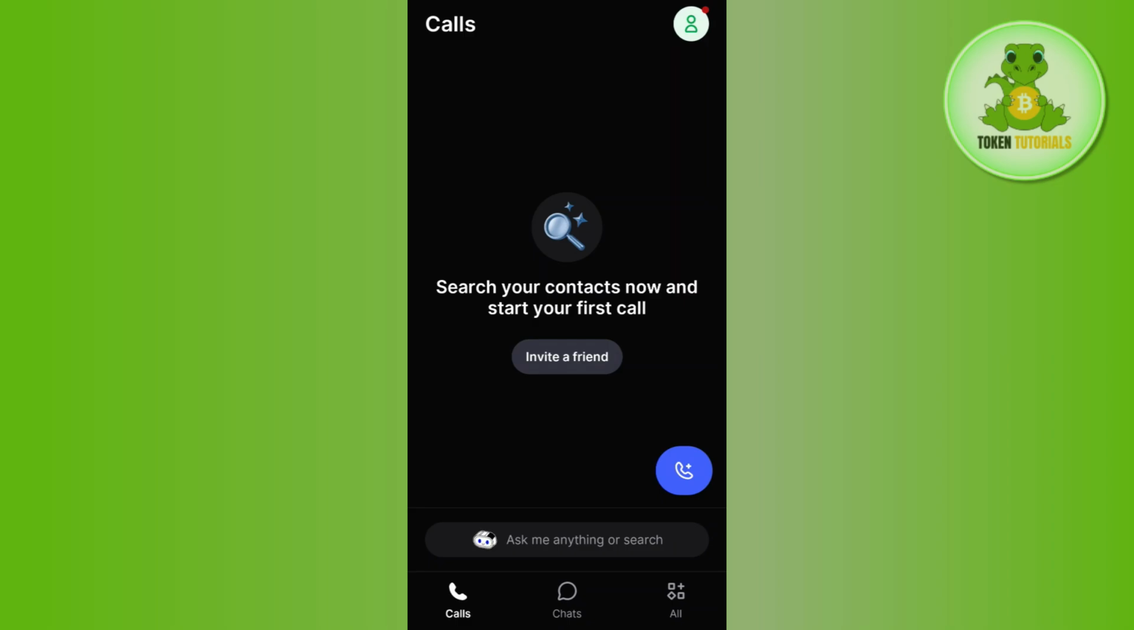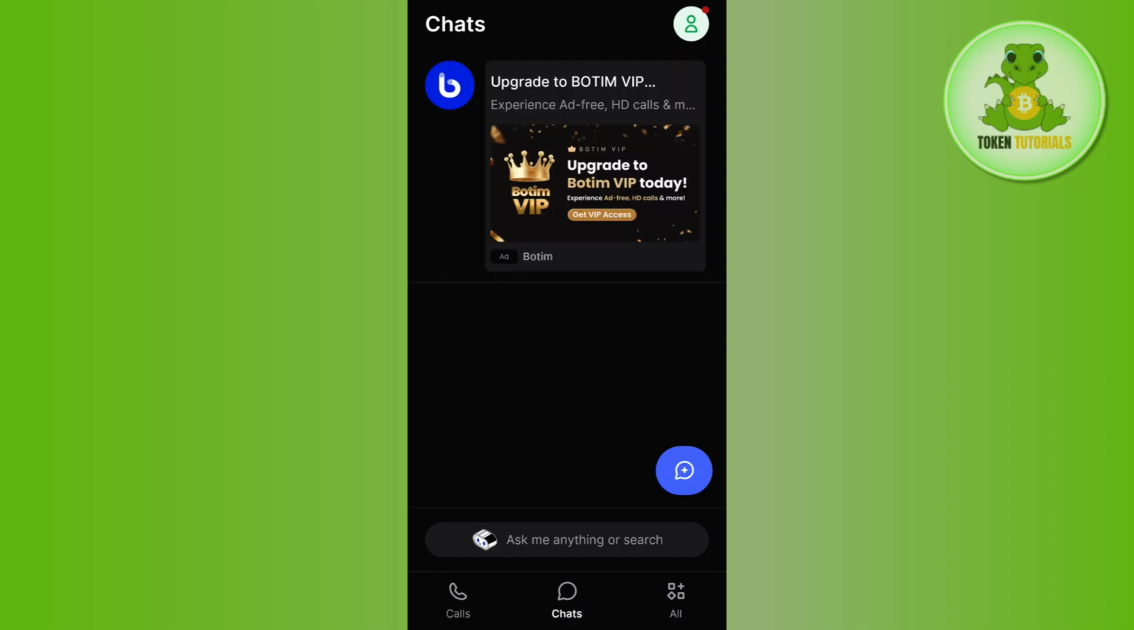Now on many Botim versions, logging into another phone may automatically log you out from the previous device, and this is normal because some of the accounts only support one active mobile session at a time. So if you backed up your chats previously, Botim will give you the option to restore the chat history during the setup. So in that particular step, you just have to make sure that a stable internet connection is there.